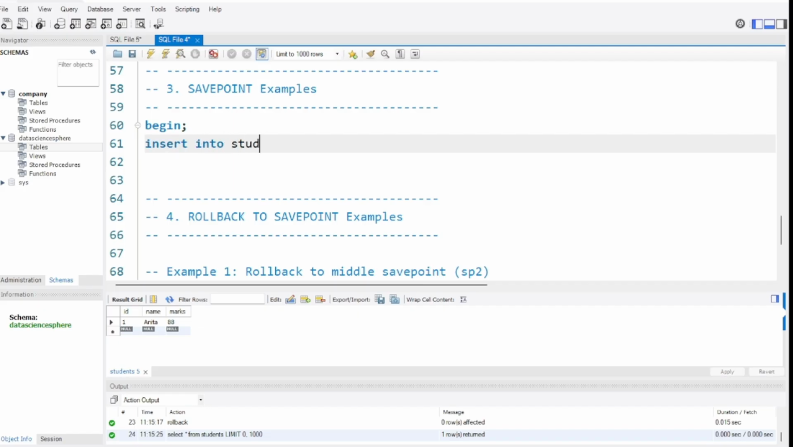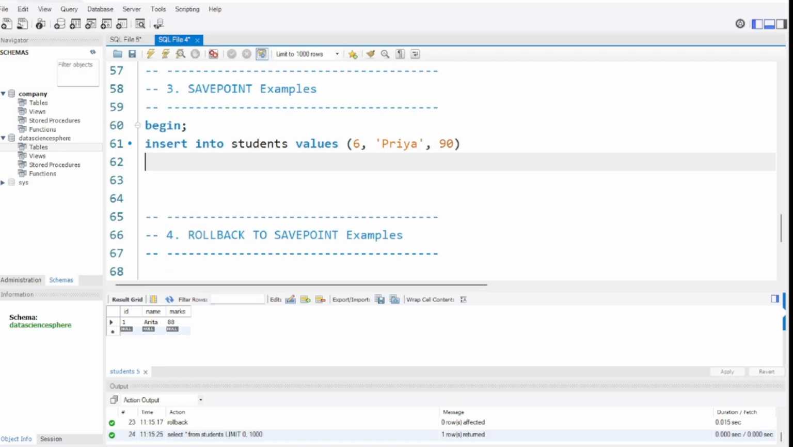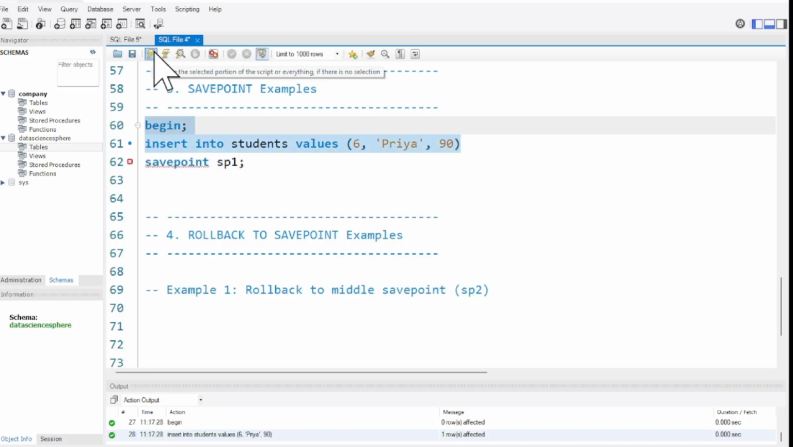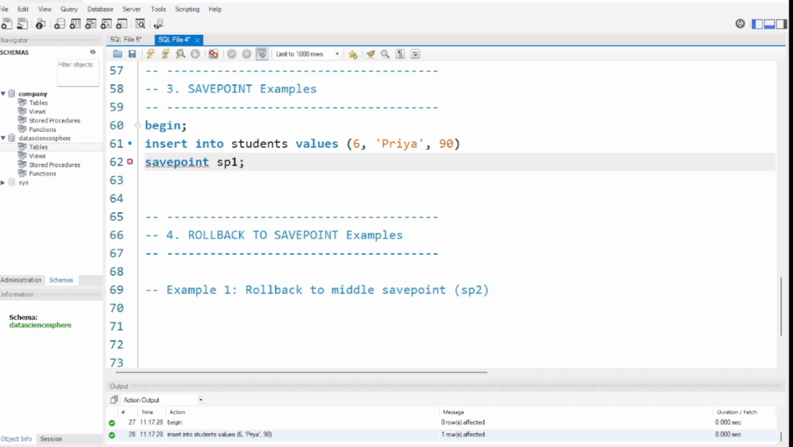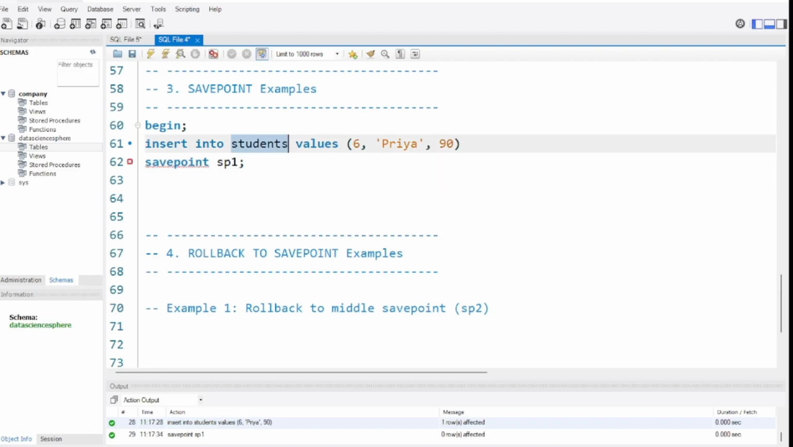insert into students values 6, Priya, 90. Okay. Now what do I give? Savepoint SP1. Okay. Now what do I do? After this I am giving a save point SP1. Okay. Next I insert something else.